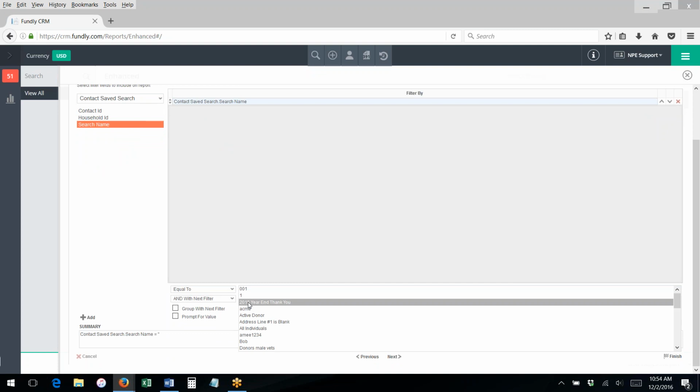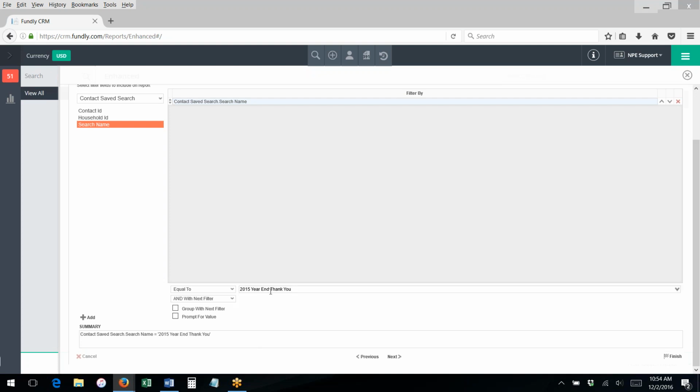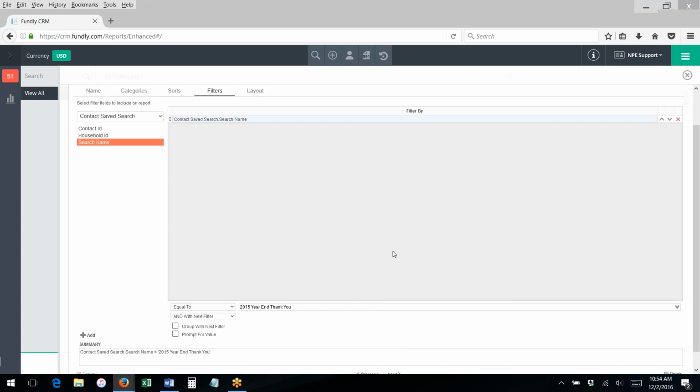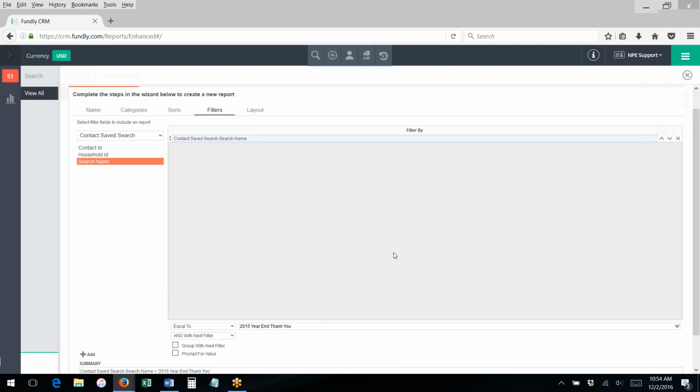Now I want my major donors of 2015, those who gave more than $500, so I'm going to select this 2015 Year-End Thank You saved search, that's the name of that search, because that has the criteria that I want. Now it's very, very important to remember that you cannot add additional filters to a report that uses a saved search. You will get an error.